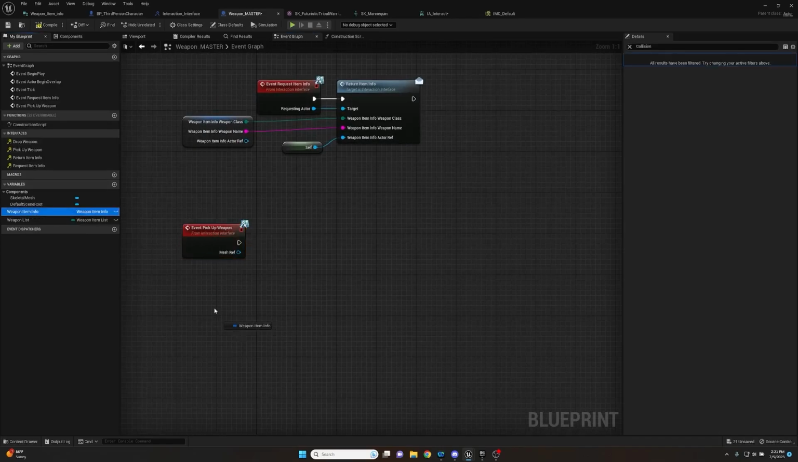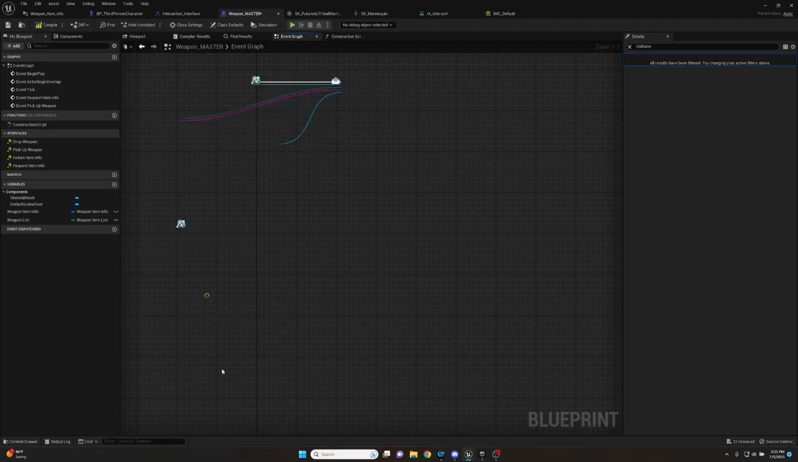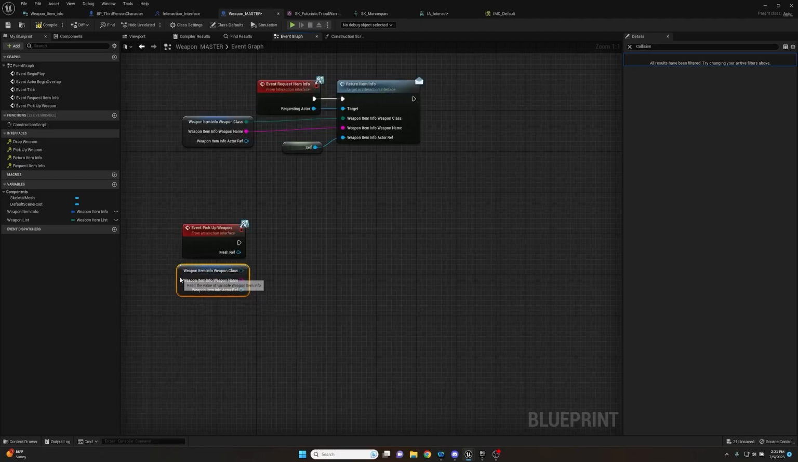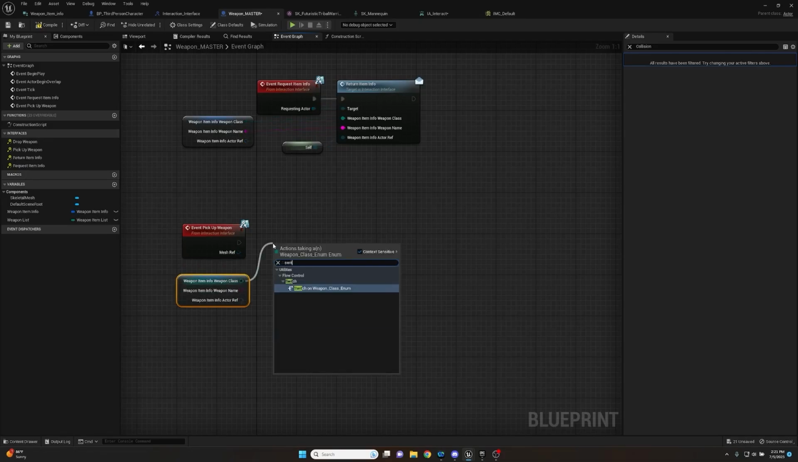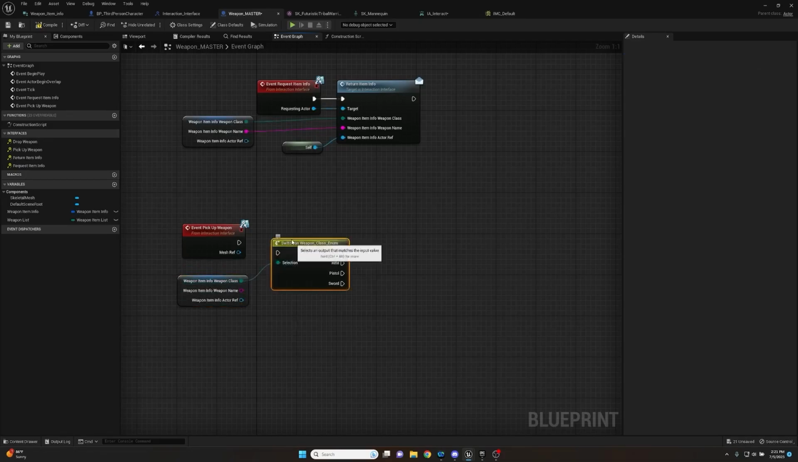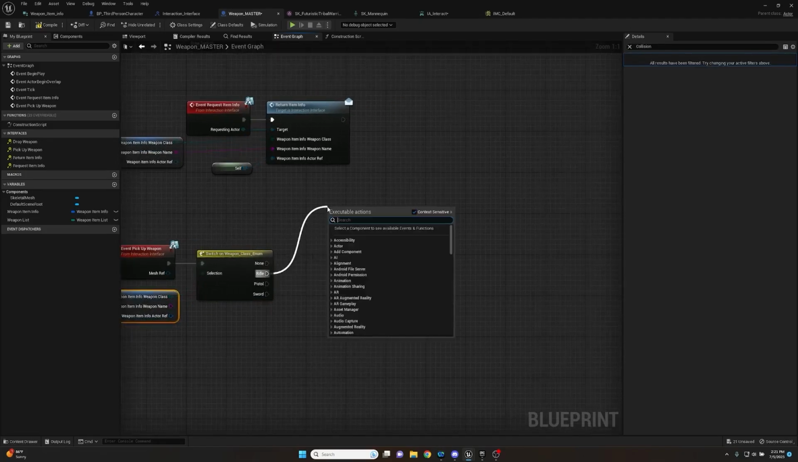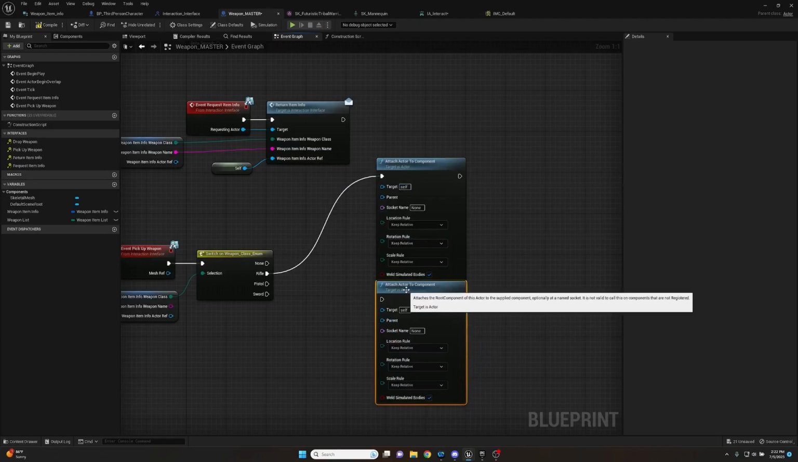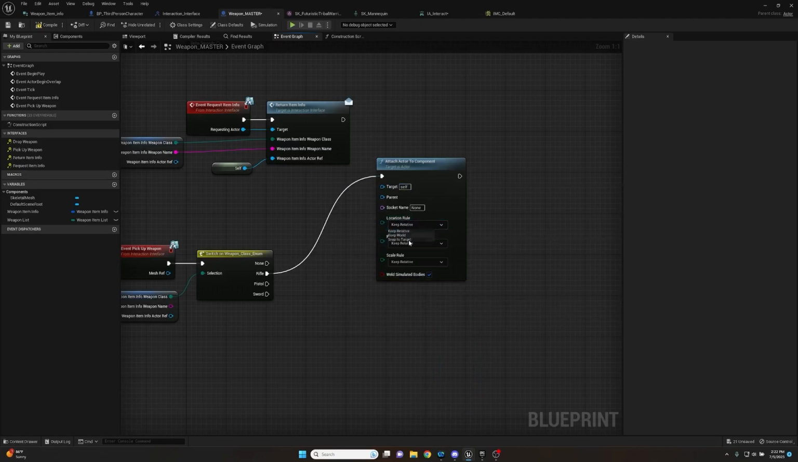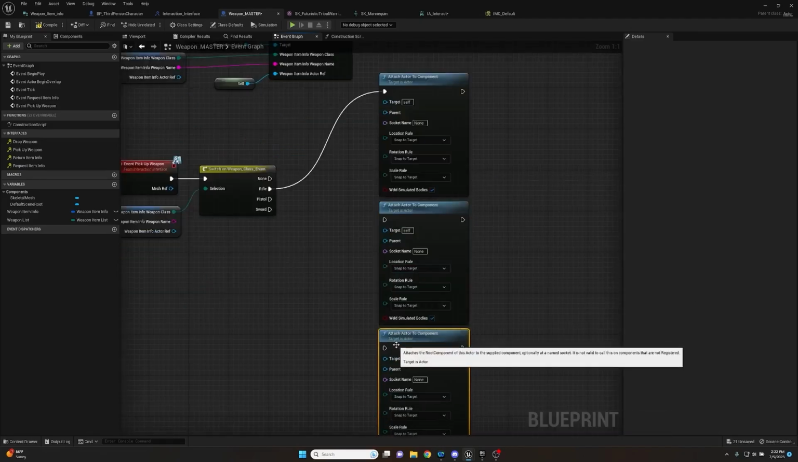So we also need to get the weapon item info here, and we're going to split the struct pin because we want to get the weapon class specifically. So we pull off of the weapon class and type in switch, so we switch on the weapon class enum. Then for each one of these, we pull off and attach actor to component. We'll set this one up first and then duplicate it. For the location rule, we set it to snap to target. And then we'll duplicate it, so now we have 3 of them, 1 for each style of weapon.